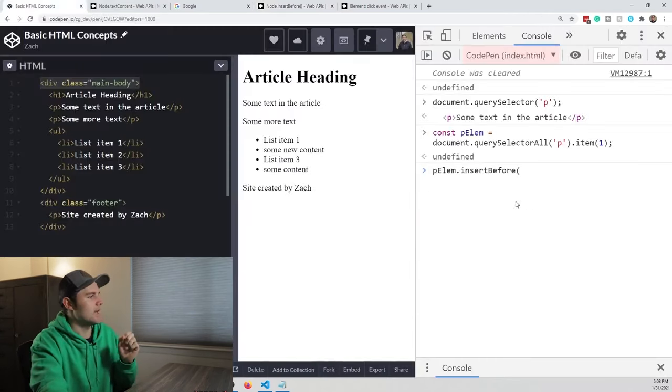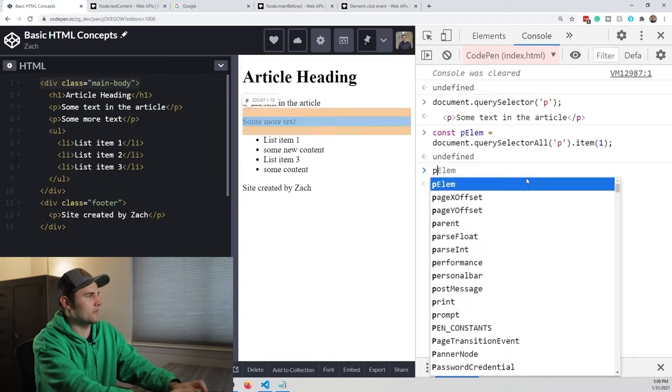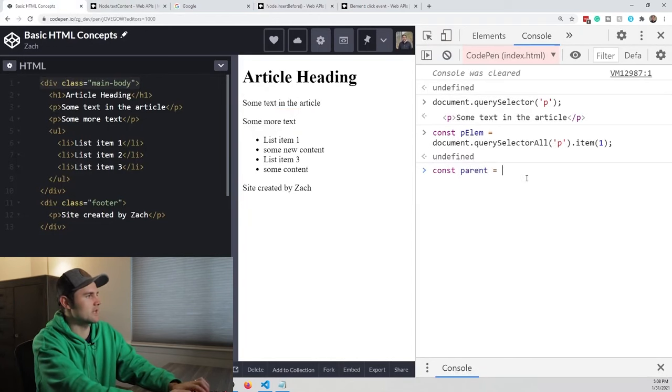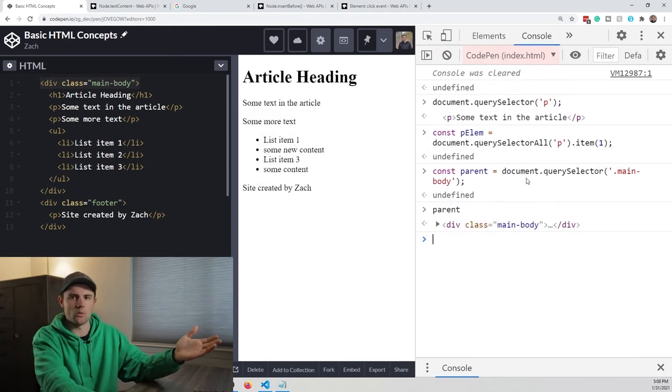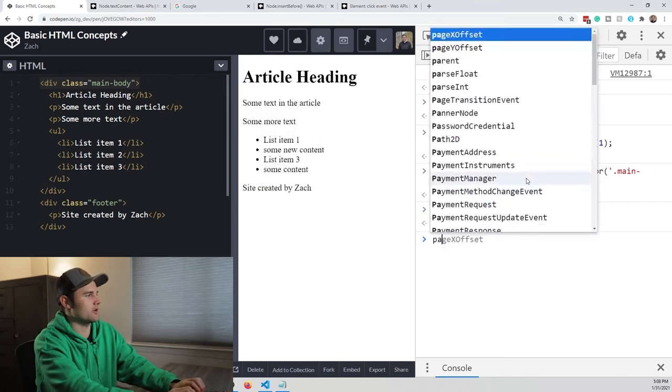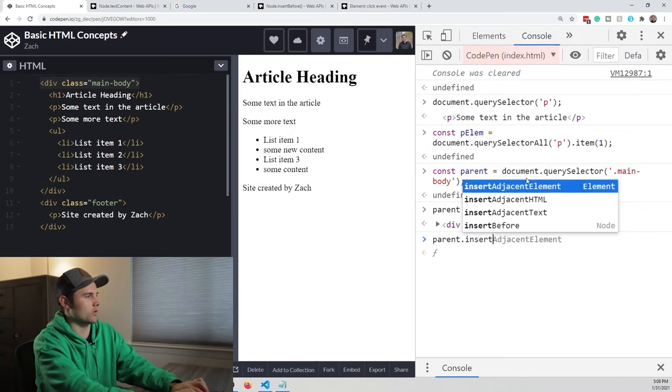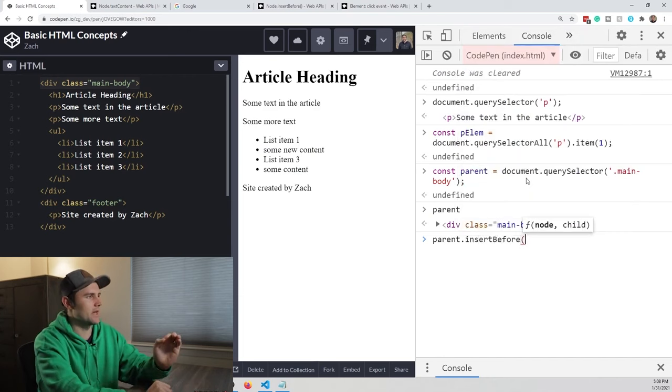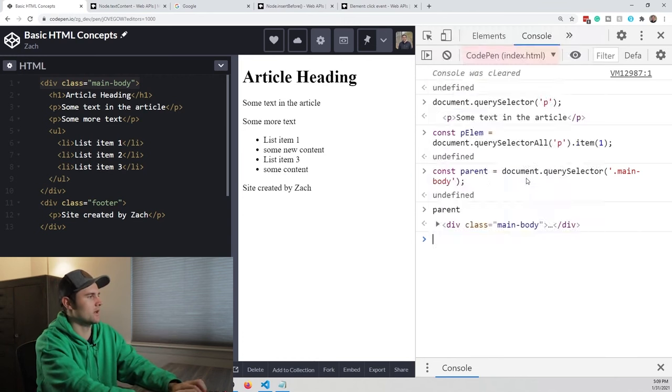So let's go back, and the first thing that we need to do is identify that parent. So we'll say parent is equal to document.querySelector. And then this time, since we have a class to select it by, we're going to select it with the class notation. So we have parent, we'll just check that we're getting the right one. And now we just have to say parent.insertBefore, all right? And then we have to make a new node. So the new node is going to be a P element.